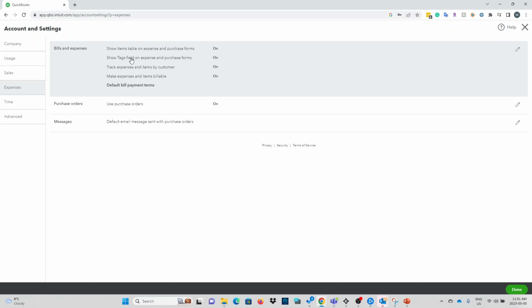Same deal. Same settings mostly. Show item tables on expenses, show tag fields. So all of these you can change if you want. You can use the purchase order or you can turn it off. The messages on the purchase orders.